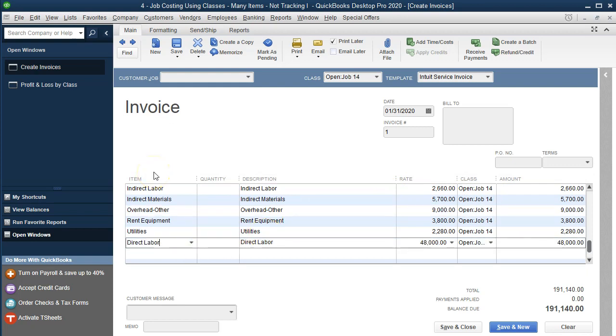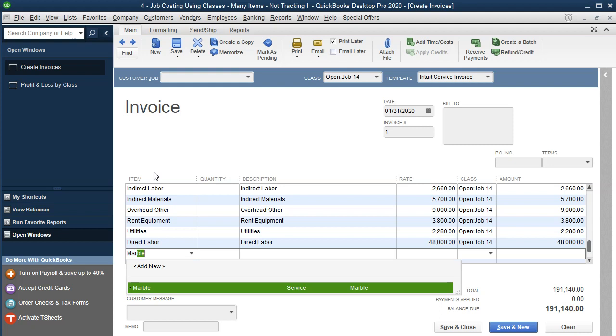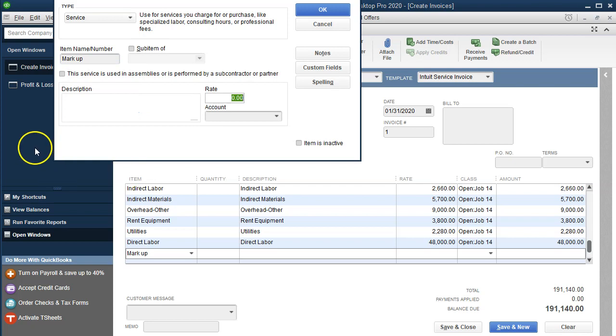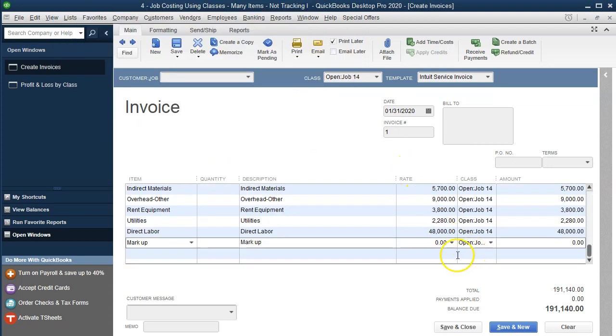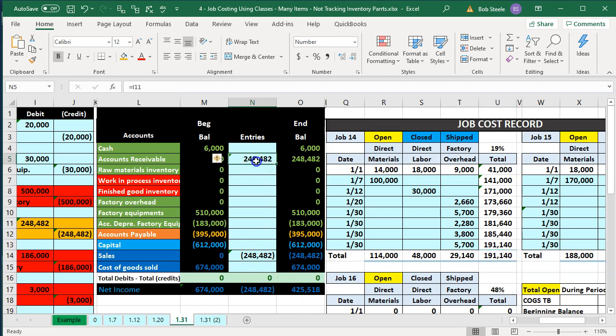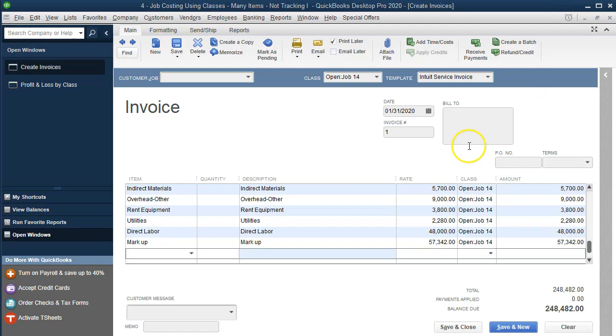Now we're going to do the markup, which is 30%. So I'm going to mark it up 30%. So now we're going to just call another item mark up and set that up. It's going to be a service item, and we might want to put this in the description too. So I'll put that in the description, and that's going to be other side to an income account. And we're going to mark it up 30%, which is the 191,140 times 0.3. And there's our markup. So now we're at the 248,482, and that's the same amount we have here that we put on our Excel sheet. So that's the way you can think about creating the invoice for it.